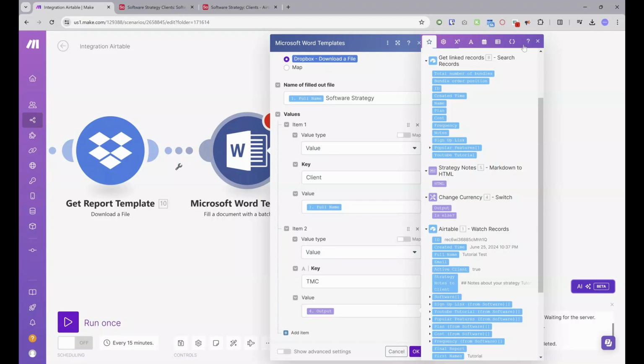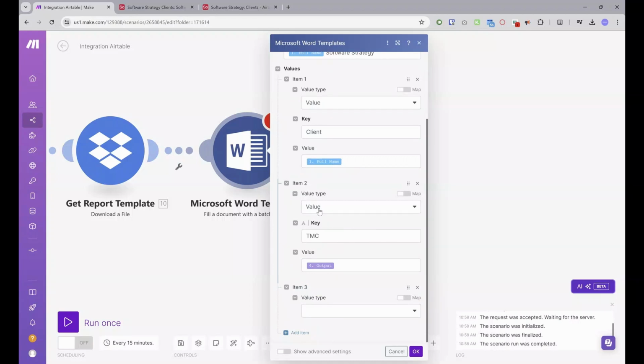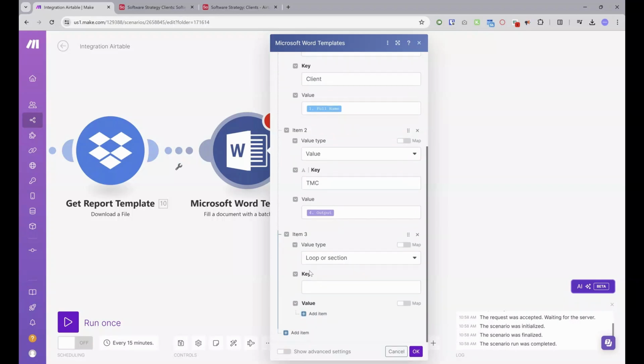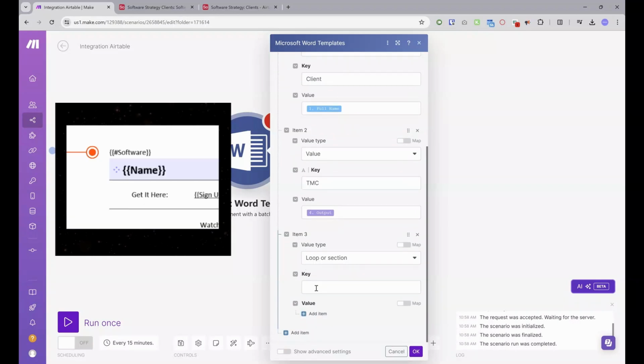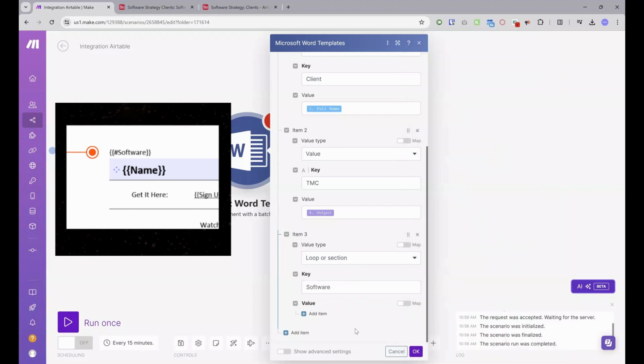Now the next item that we're going to add will actually begin the loop section on my template. So wherever your loop section starts, when you add the item, instead of just adding it as value, you're going to use the loop or section value type. And then this key phrase or key right here is the word that you use with the hashtag and the slash. So in my case, I put software to indicate or to trigger the loop section.